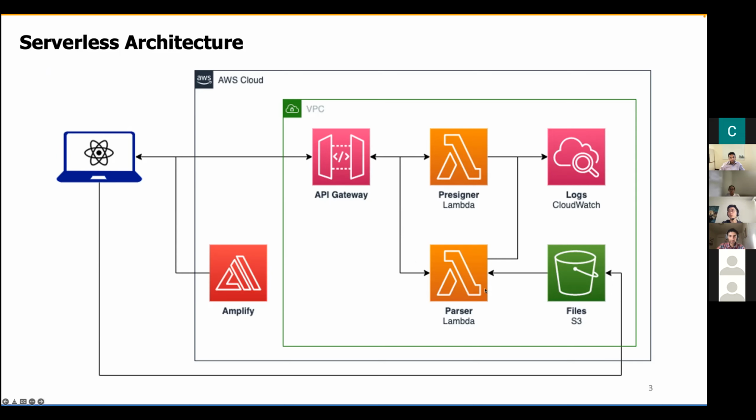Our Lambda functions are going to be producing some logs, which we're going to be storing in CloudWatch on the right here. And then finally, we're going to be using Amplify on the left here to be able to host our website all in the cloud.